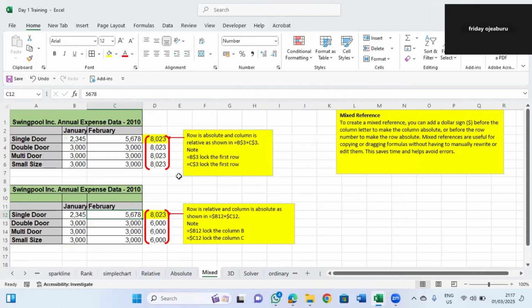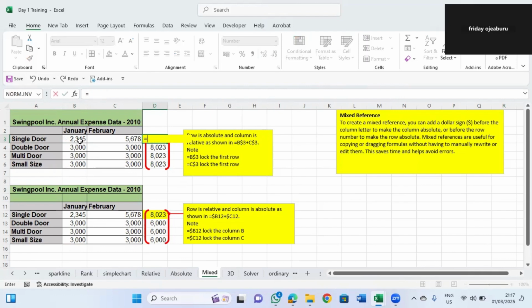Then we have mixed reference. Mixed reference joins the relative and the absolute together. So that's what mixed reference is. If I have this amount here for January and this amount here for February, and I want to add them together, I will just come and do equals to, take this B, plus this February. I press enter.